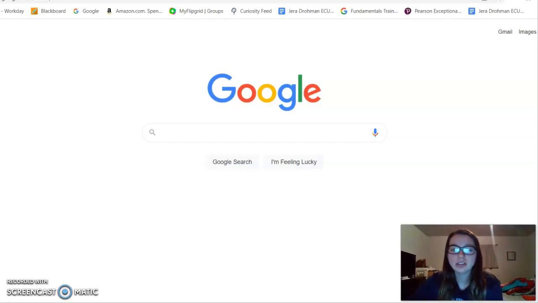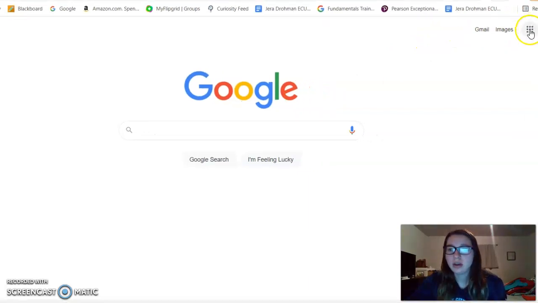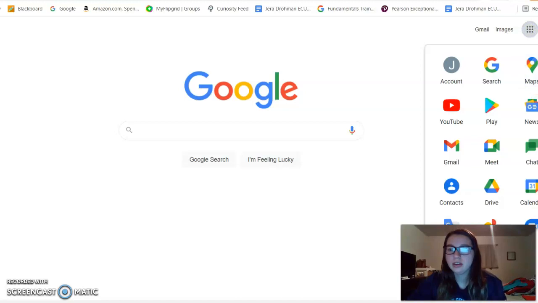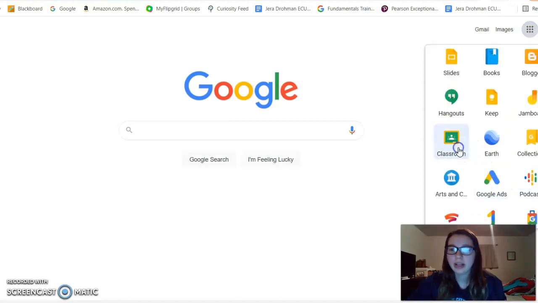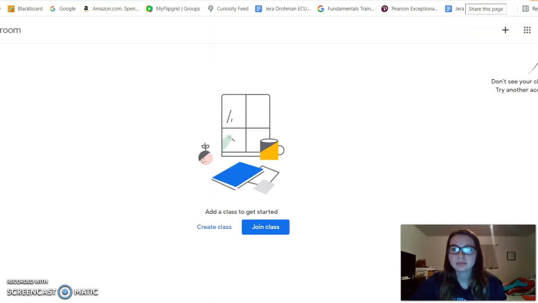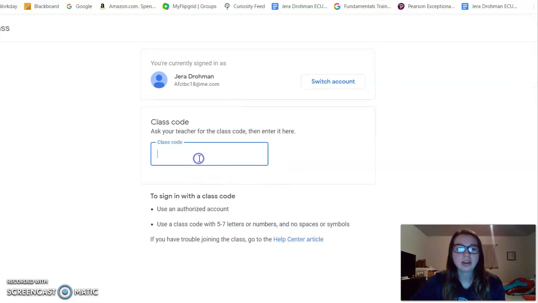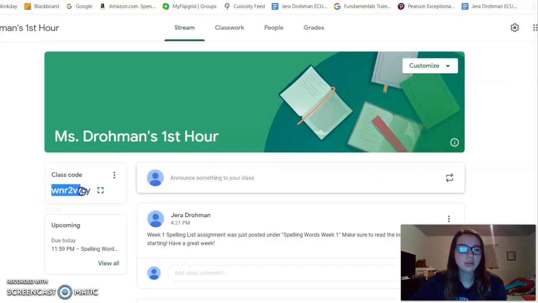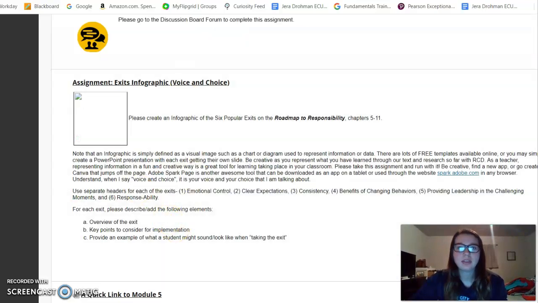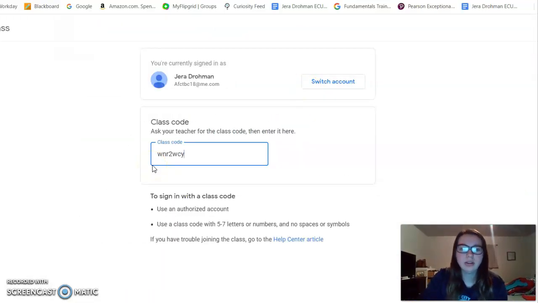So first thing you're going to do is go to your Google account. You're going to come over here and go all the way to Google Classroom. Then what you're going to do is go to join class, and our class code, grab it real quick. This is going to be our class code, so enter that in there. And you're going to hit join.